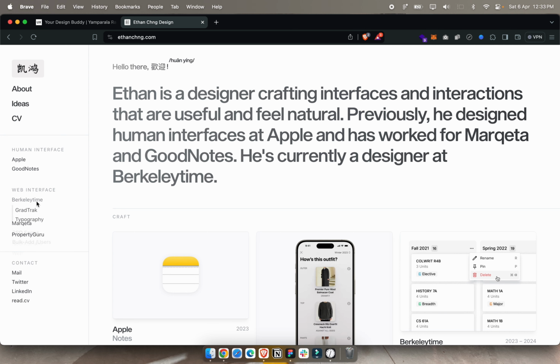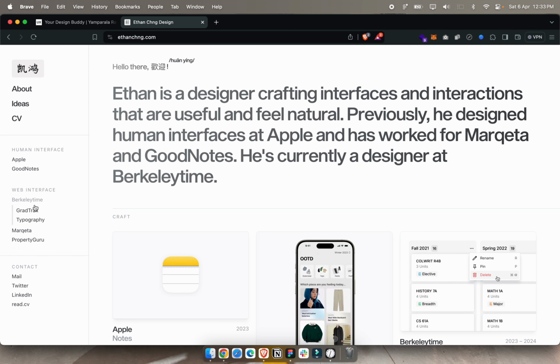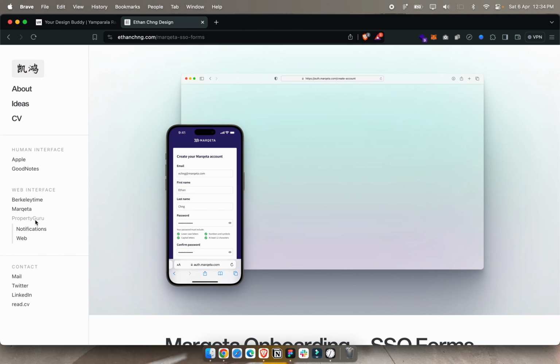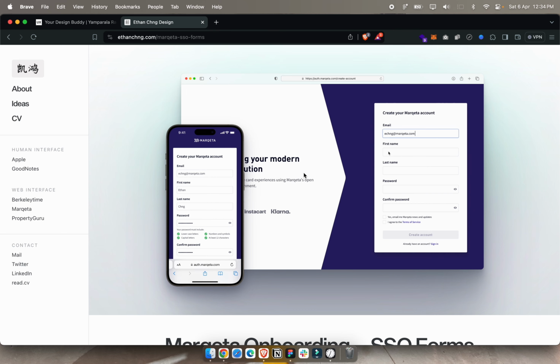So for example, if I hover on any of the web interface work that he did, you can see a drop down type of cards coming up here. Inside Marketa, if I pronounce it right, he has worked on SOS forms and bulk add users, so as action items I can see them directly from here, and if I click on it I can go directly to that page.